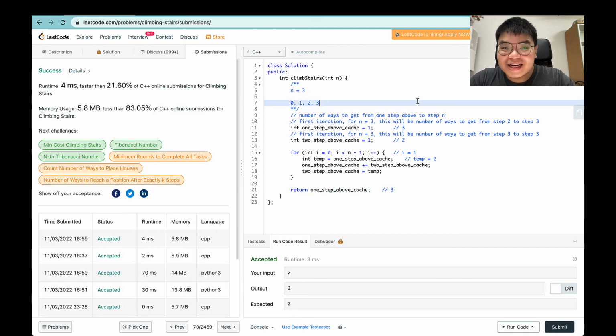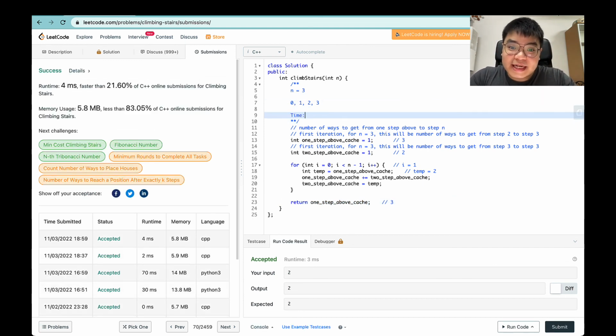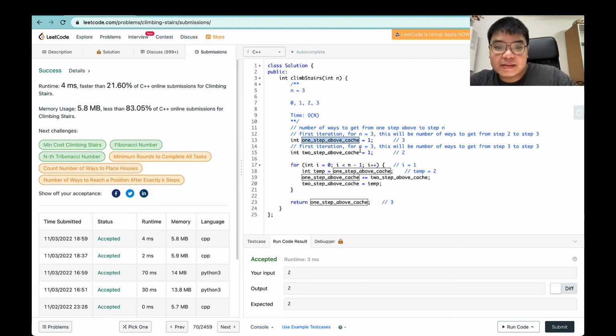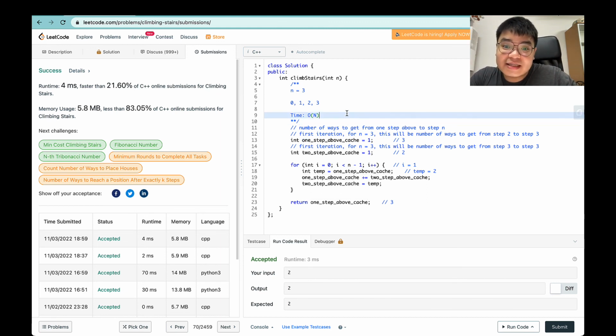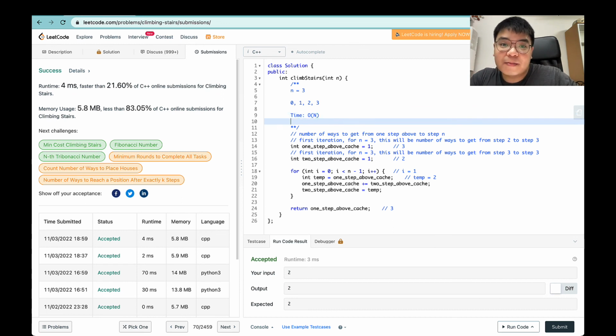And that's about it. In this case, as we recap in the explanation before, the time complexity is O(n), and that's because of our act of caching the results for the number of ways from one step to n and two steps above to n. And this saved us the time complexity to O(n). Without dynamic programming or memoization in this case, the time complexity will be 2 to the power of n instead.